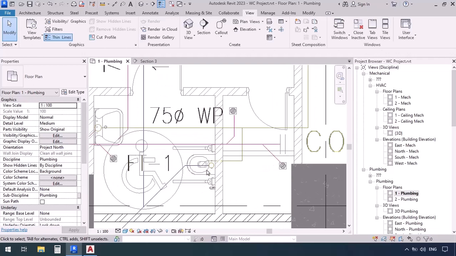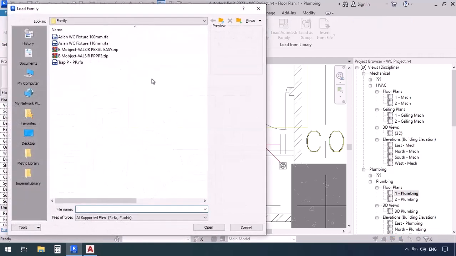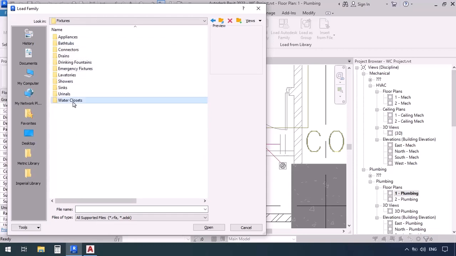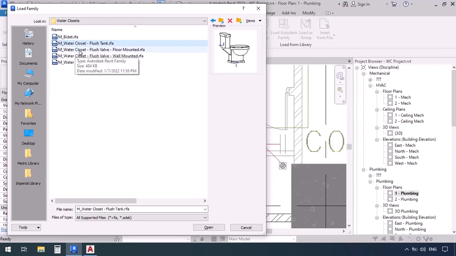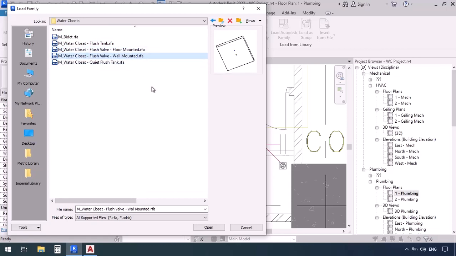And let me tell you that we do have the family for this type of toilet in Revit. I'm going to go to the Insert tab and click on Load Family, then go through the metric files, and then in the plumbing folder, then MEP, and then fixtures, and finally water closets. Here we have a bidet and water closet with flush tank, also flush valve, for which we have two. One of them is floor mounted and wall mounted, either placed on the wall or in the floor. And now I am going to be using the one that says flush tank.